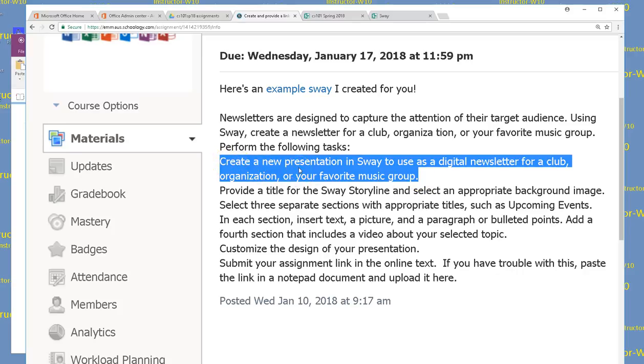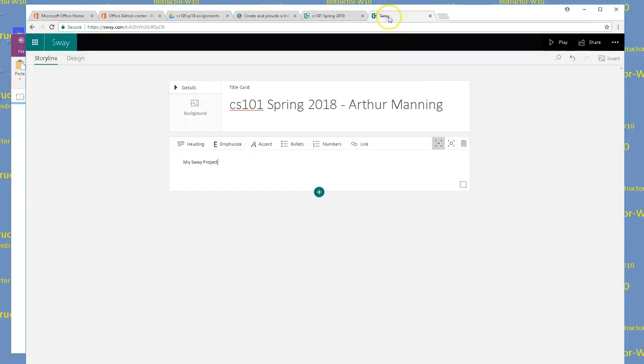You know, it could be the chess club. I don't know if that's been a chess club, but I know the people that like to play chess. So just make a Sway with basically any club or music group, something that might be fun, and see what it takes to actually make pages.